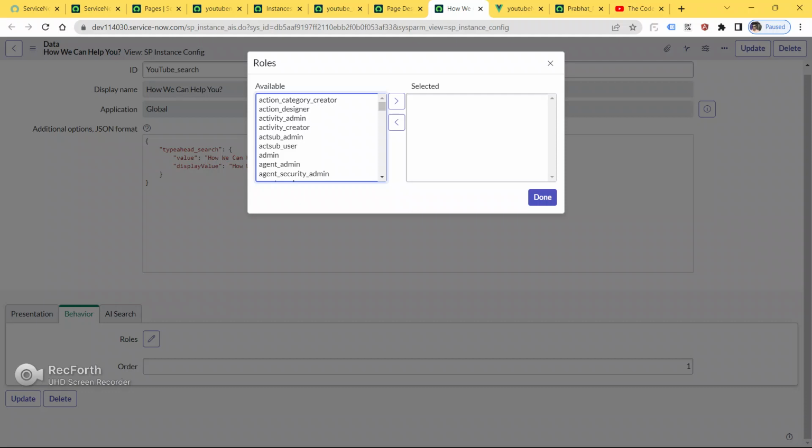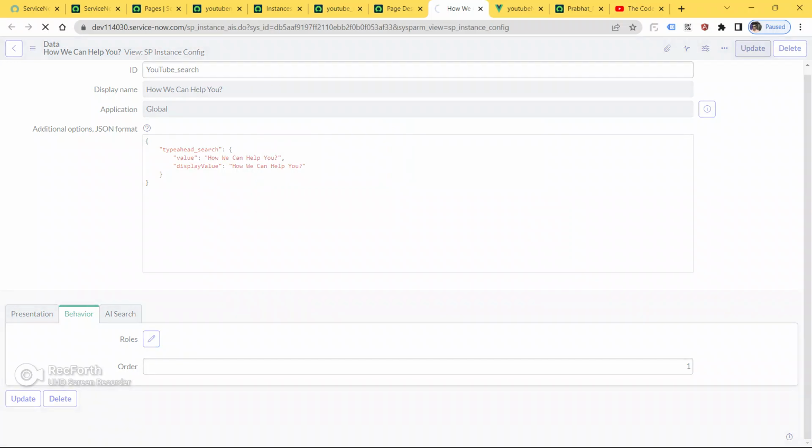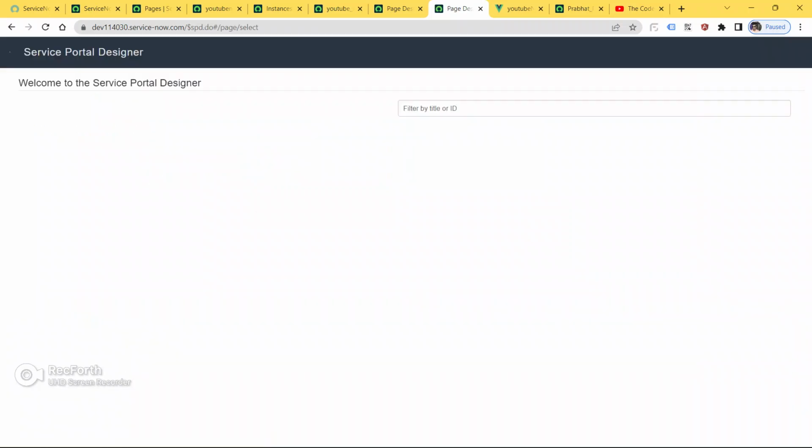home page configuration. You can define active admin, action designer, admin, agent admin, any kind of roles, guys, and based on that role, that user will be able to do modifications on your service portal page. As of now I am the admin, I'm not going to do anything, so just click done, click update now.